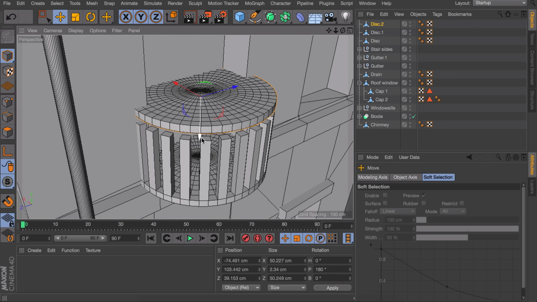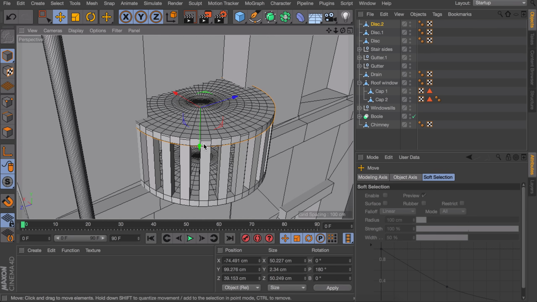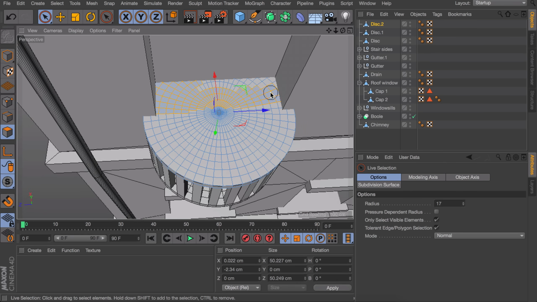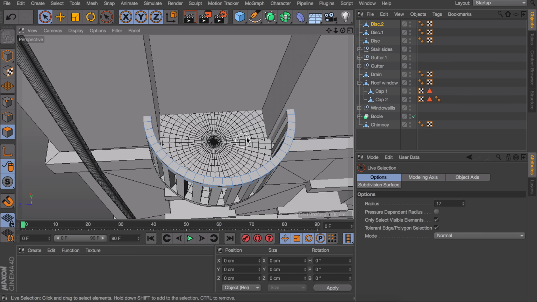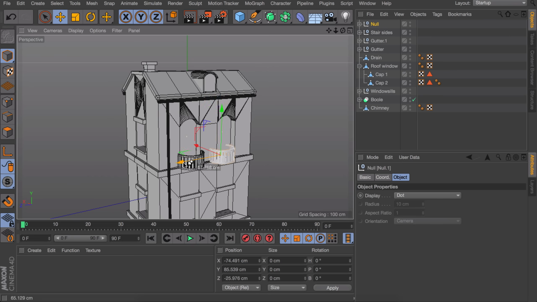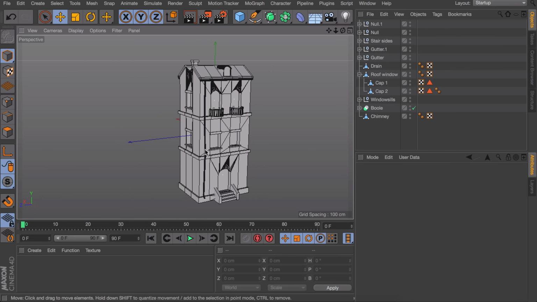Now get a little bit of a look at the top. We need to delete the whole center of this balcony part. So select all the unnecessary polygons and just delete them. Now let's group these and duplicate them to the other window. So that is basically it for this part of the building.